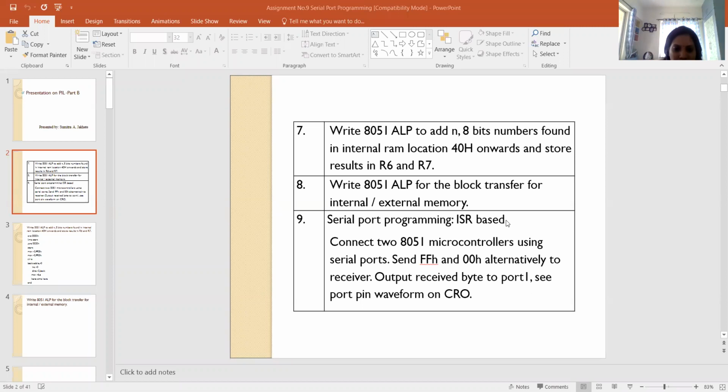Are you able to see the PPT, the presentation? Is it visible?